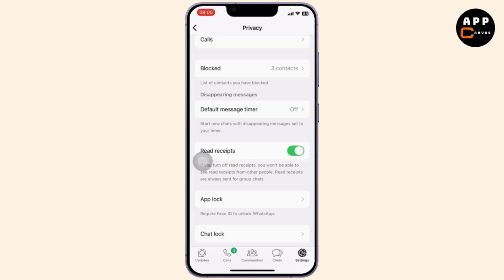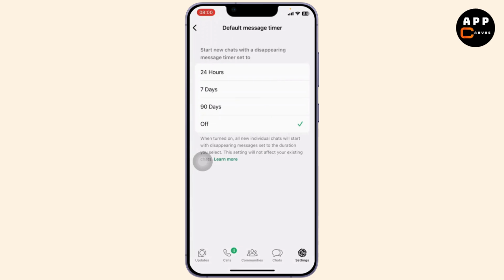You will find an option called default message timing. Tap on it, and by default it's usually off, but if you want to turn it on to automatically delete your messages, you can set it to 24 hours, 7 days, or 90 days. Now choose whichever one suits you the best, and after this period of time your new chats will start disappearing. So yeah, that is basically how you set your WhatsApp messages to automatically delete.